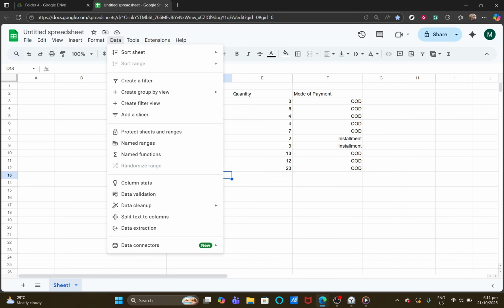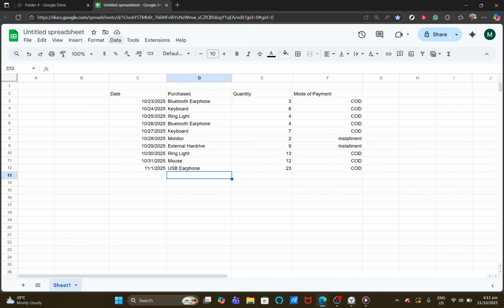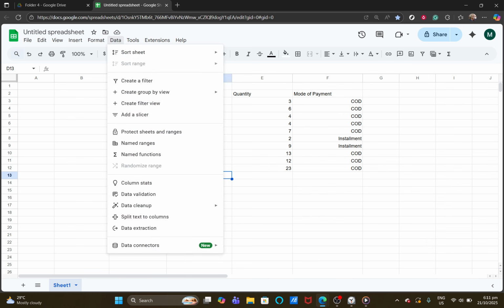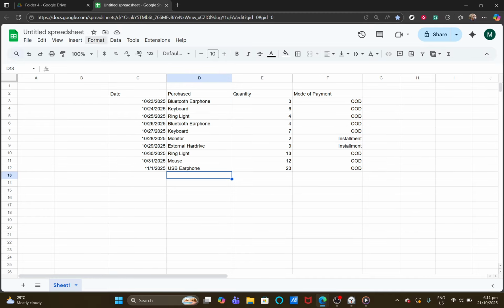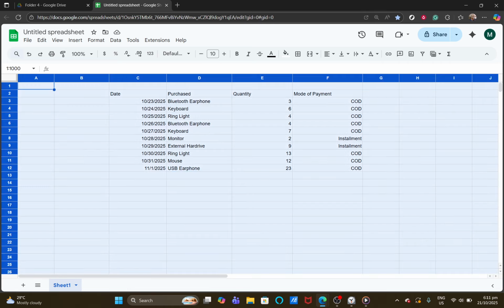Now, look towards the top of your Google Sheets window and locate the Data menu. This menu holds various options for manipulating your data and is crucial for today's task. But before selecting any options from the Data menu, it's important to make sure that you've selected all the cells in your sheet that you wish to clean up.